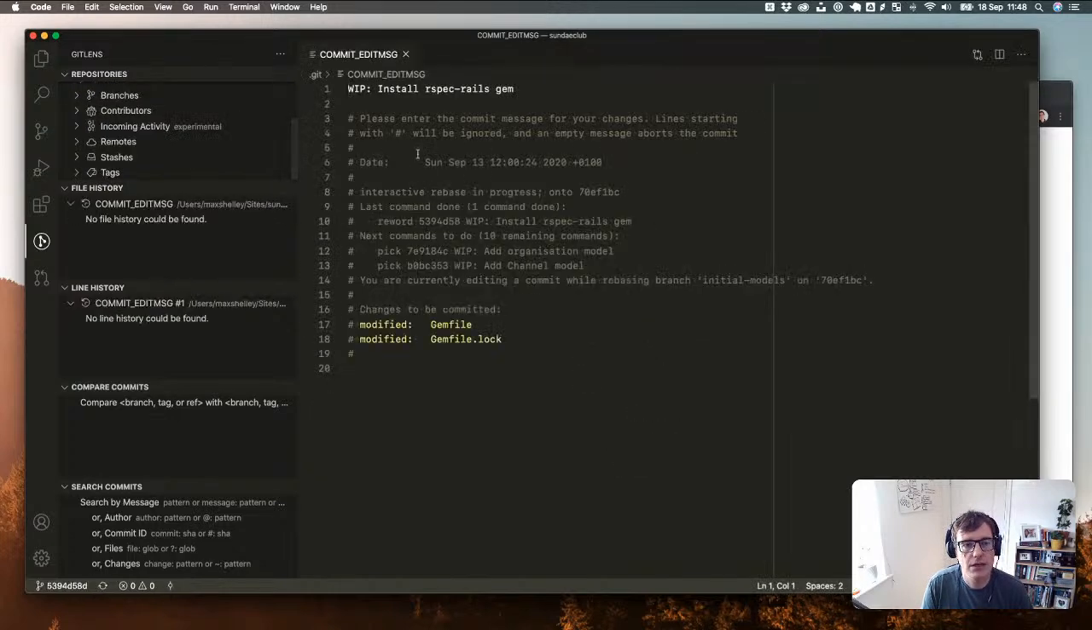And what it will do is open the commit as if you had just done git commit with all of the same changes in it, and put you in an editor. So whatever message was in here before, we can now change, and it won't touch anything about the commit other than the message. So we don't want it to say WIP at the front. We want to do install rspec rails gem.